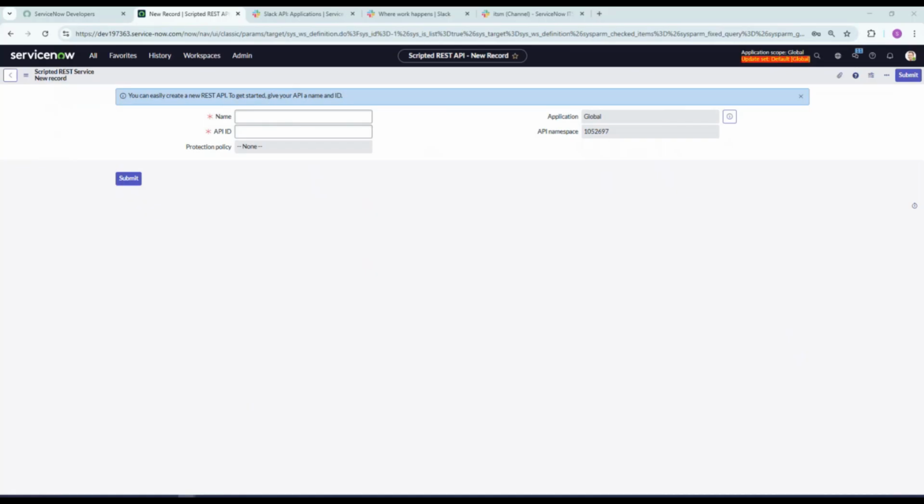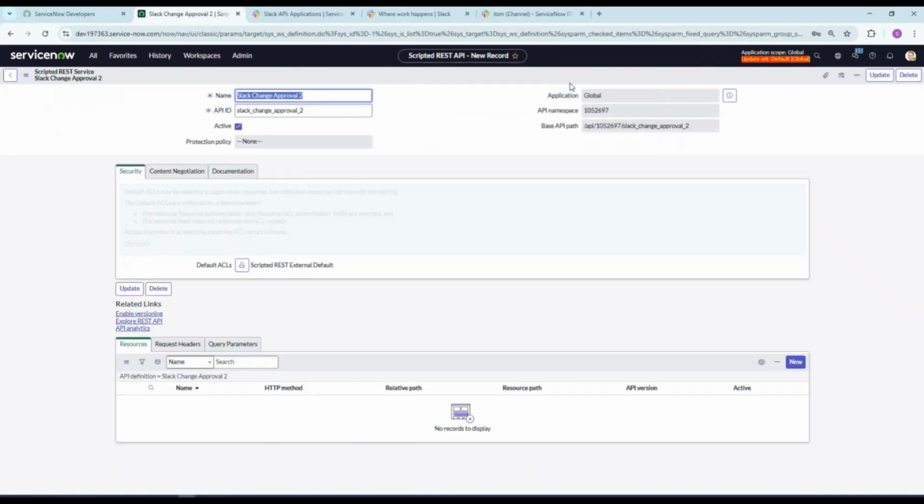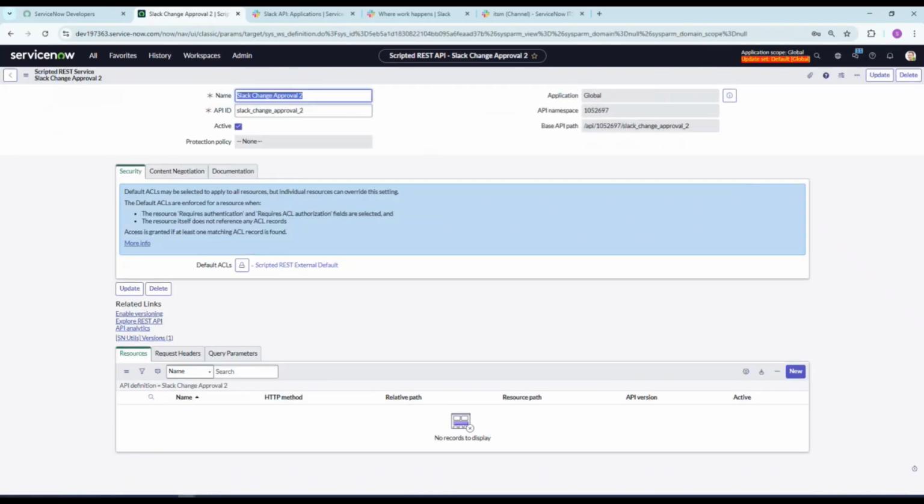All this information is available in the ServiceNow documentation, which I will be leaving in the description box below. So let's quickly give a name as Slack change approval 2, because I've already created one for my testing, so I don't want any conflict happening. Okay, so let's go ahead and quickly save this.